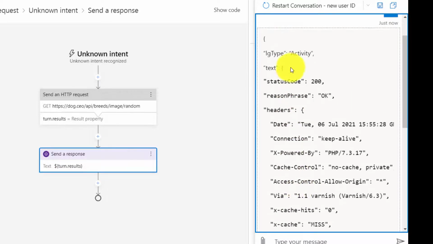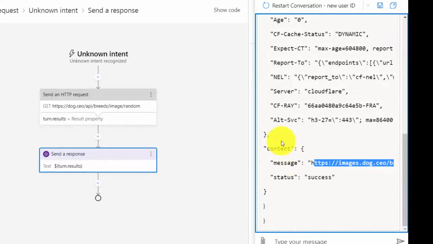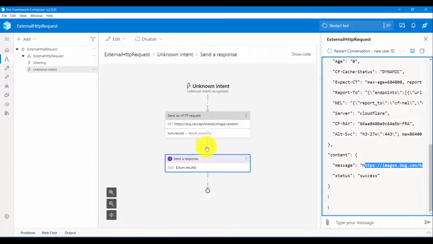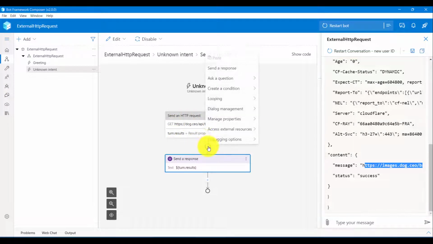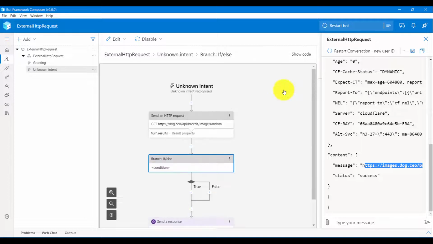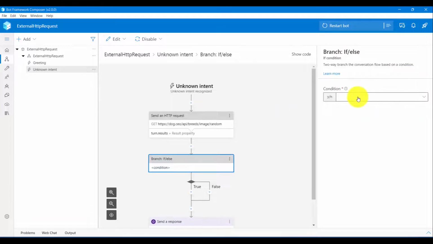What we are going to do: first we'll check the status code. If the status code is success, 200, after that we'll read this message, use the hero card, and display the data. So once we get the response, I'm going to add a condition. Create a condition here, just close it. Turn dot, I already copied it, I think. Yes. Result dot status code equal to 200.